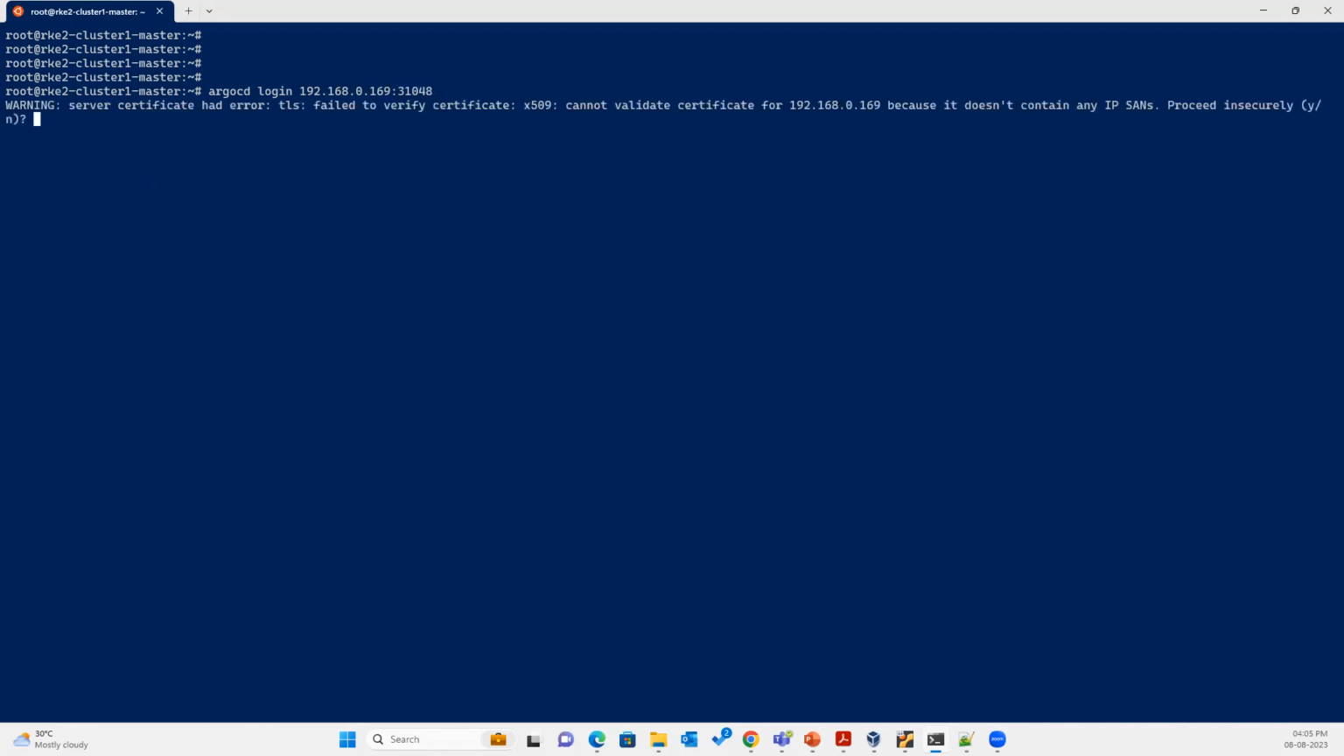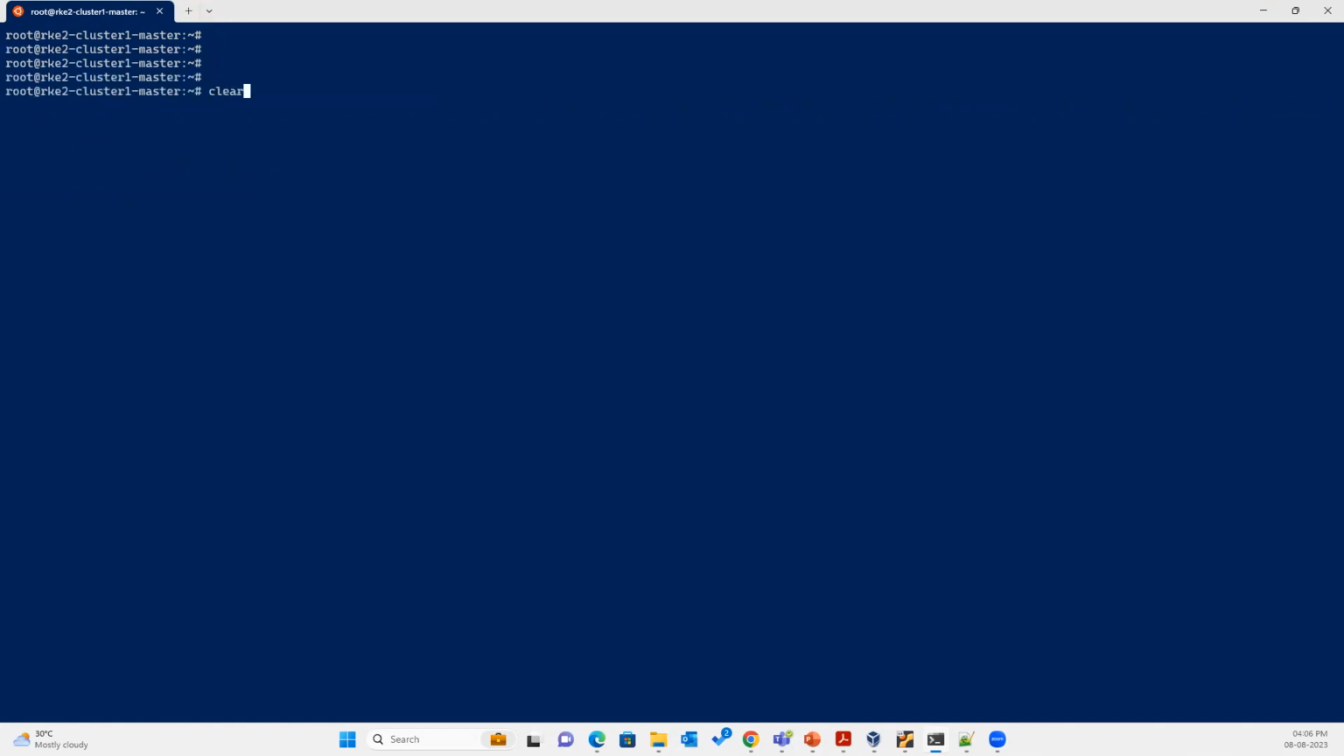So it will ask, do you want to proceed? Say yes. So the username is admin, and the updated password is admin. You can see the admin login is successful. So we will create a sample application now through the ArgoCD CLI command.